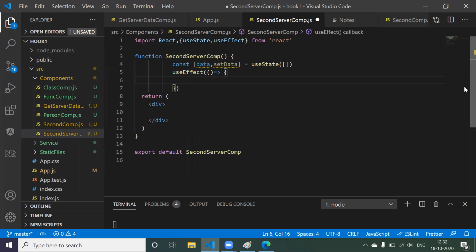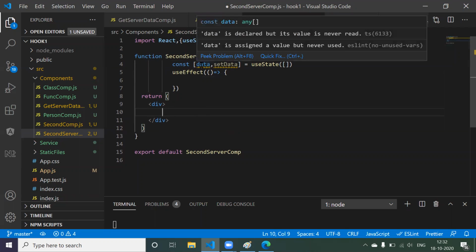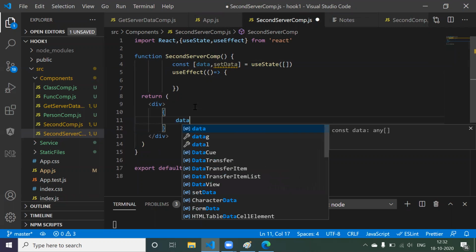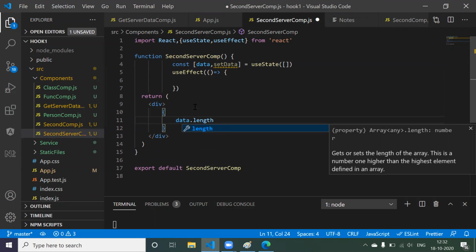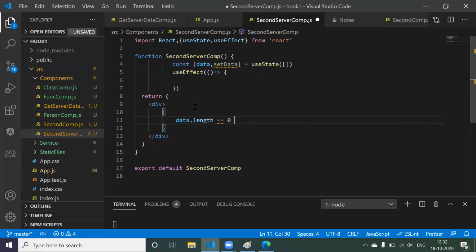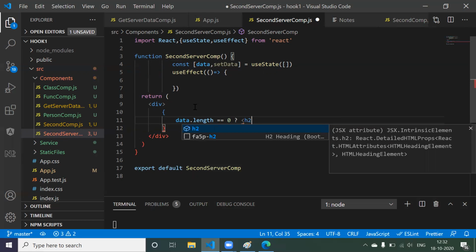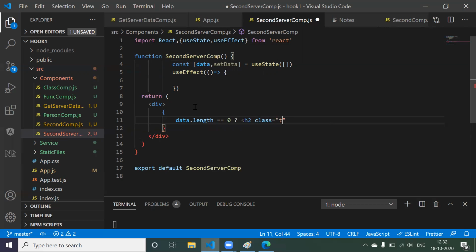Done. Now my requirement is, whenever this array is empty, that is, data dot length is zero, it should show an h2 with a class equal to text danger, and text center as well, and I'm just going to say data has to be loaded.